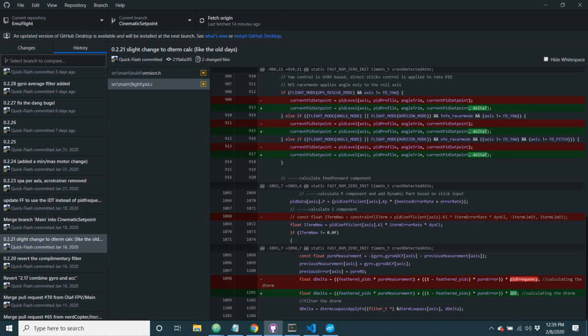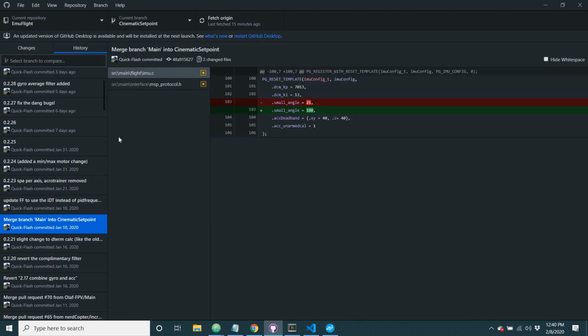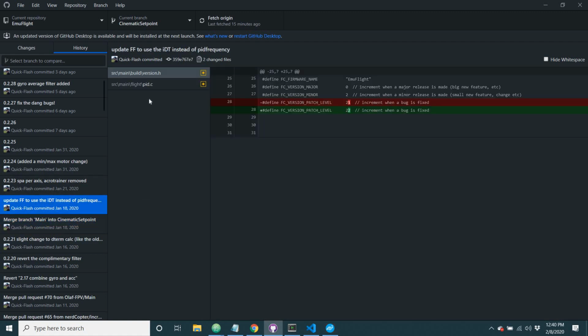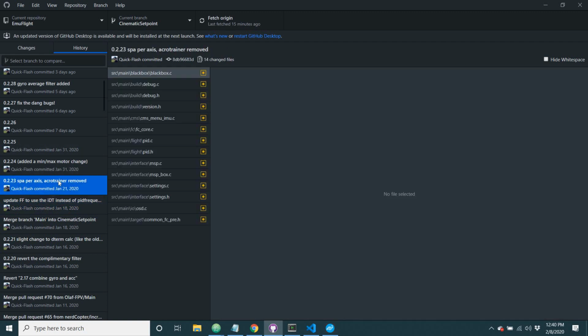Before it used just PID frequency, so whatever you'd set your gyro to, it would just assume that there was no jitter in your loop, and I've changed it so that it calculates it every time. Should make dterm a bit smoother. Updated feed forward to be calculated the same as well.